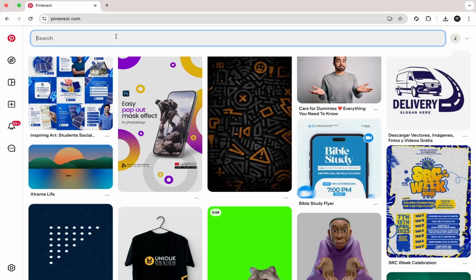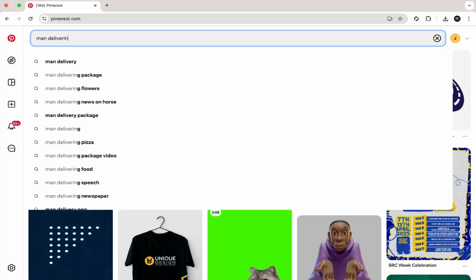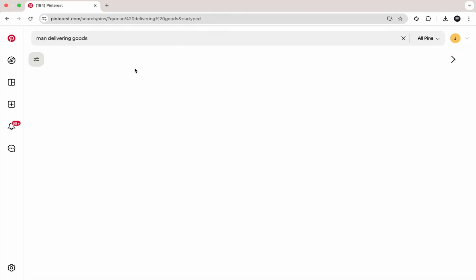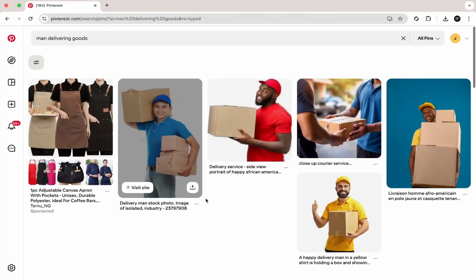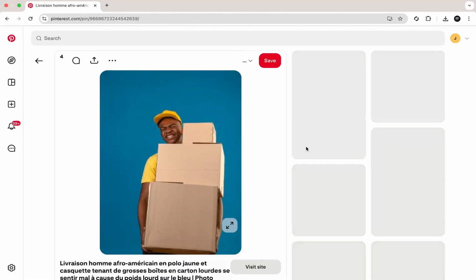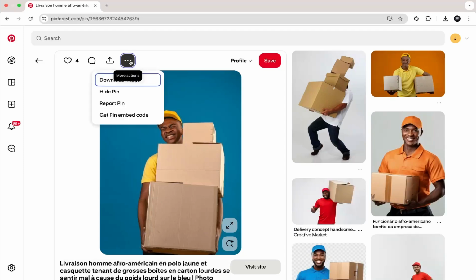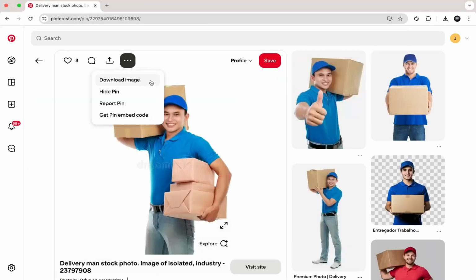So let's just search for man delivering goods or man carrying boxes, something like that. So let's see what this brings out. Aha, you can see this image. So you can just go to three dots here, click on the three dots. Why is this misbehaving? You can just click on the three dots and click on download image.